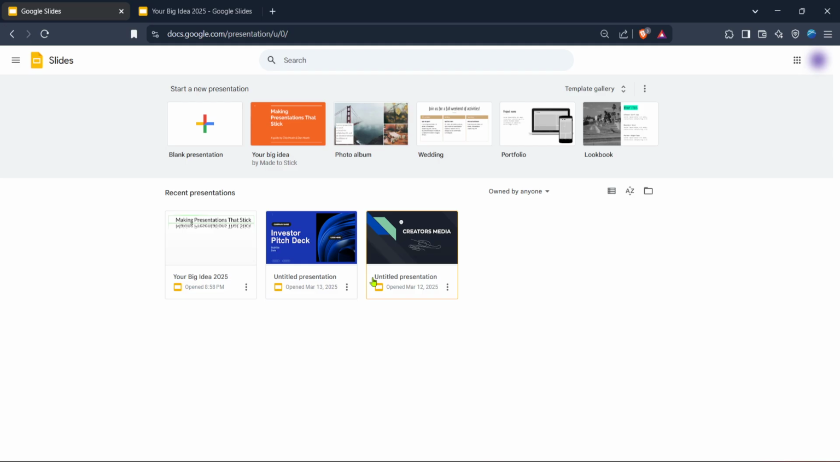First, you'll want to navigate to Google Slides. Open your web browser and type in the Google Slides URL, or simply search for it in your search engine. Once you're there, if you haven't already, you'll need to sign into your Google account. You'll find the sign in option usually at the top right corner of the page. Enter your credentials and you'll be ready to go.